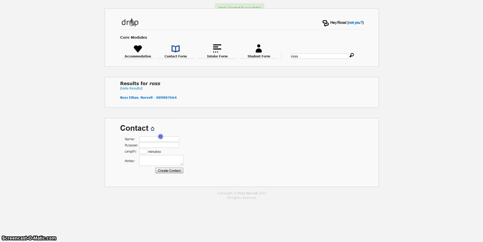Contact form, same deal. Less form, less things to type. Fill out a 4-minute meeting about cheese. Completely pointless, but I'm tired of filling out forms.